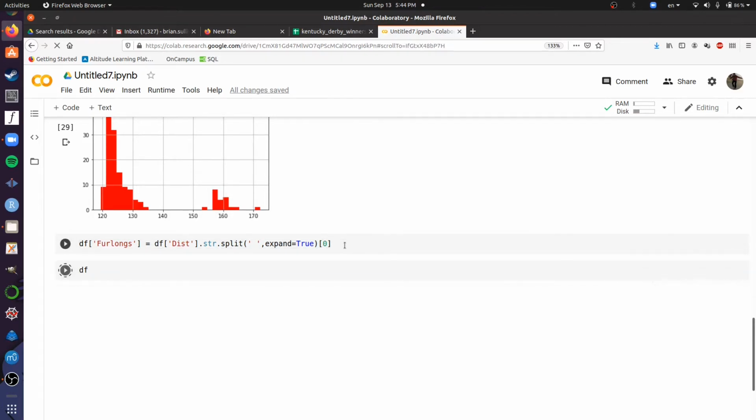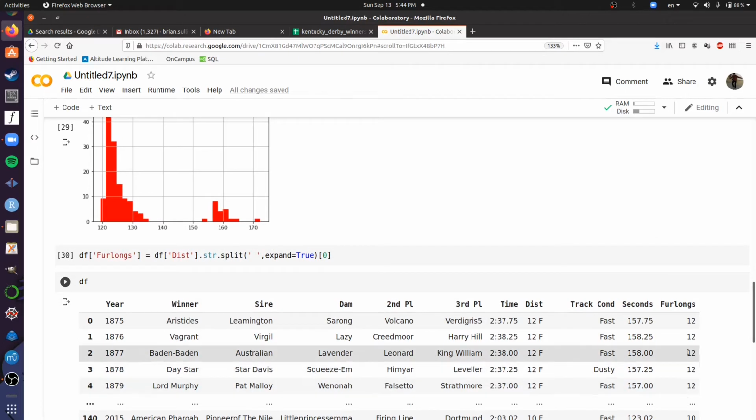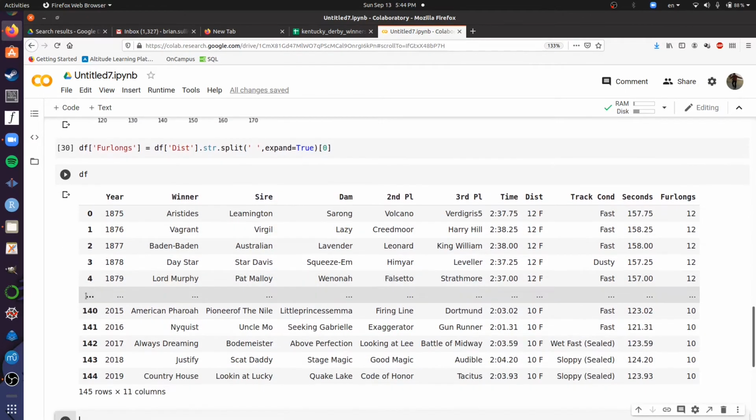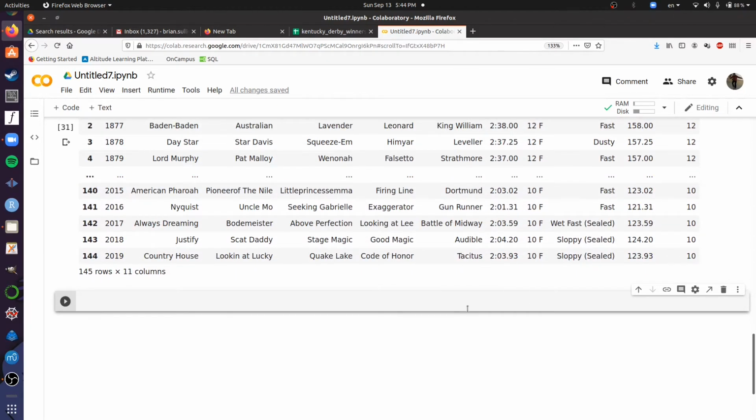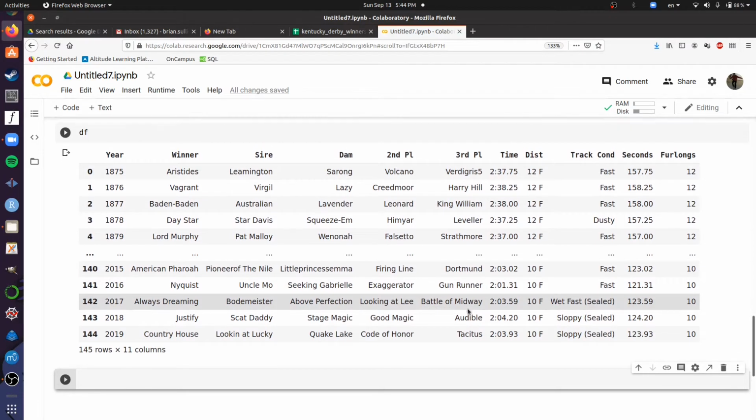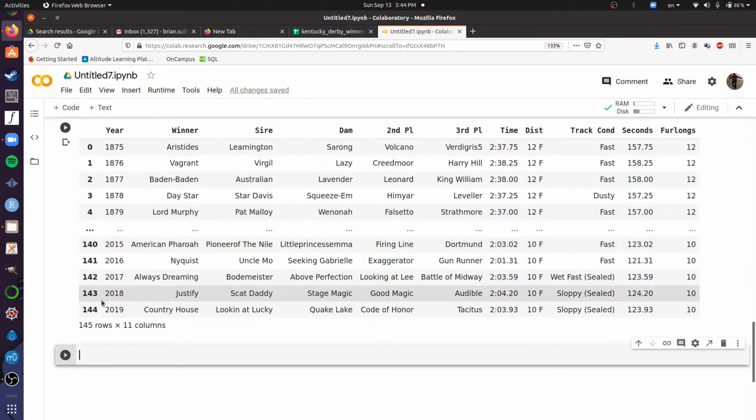Executing this and then typing df again, we should see a new column called furlongs, which is listing 12s at the beginning. Notice it doesn't show us the whole data set by default because that's just a lot to look at, but it shows the beginning and the end, shows the first 5 rows and the last 5 rows. You might ask, why does it go only up to 4? Well, the first row, the 0th row, is just the header row. It's the header plus 4 data rows and then the last 5 rows.